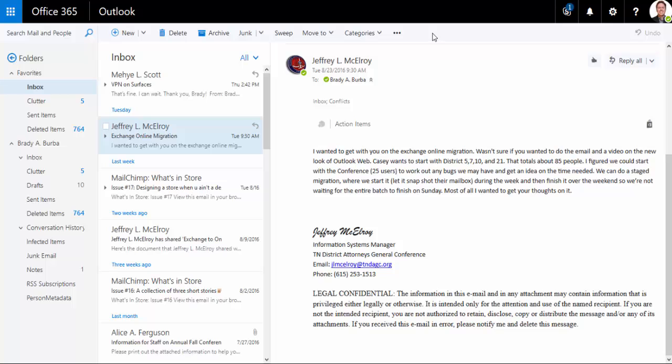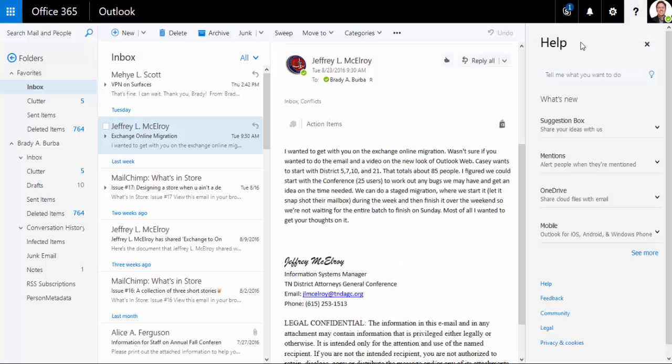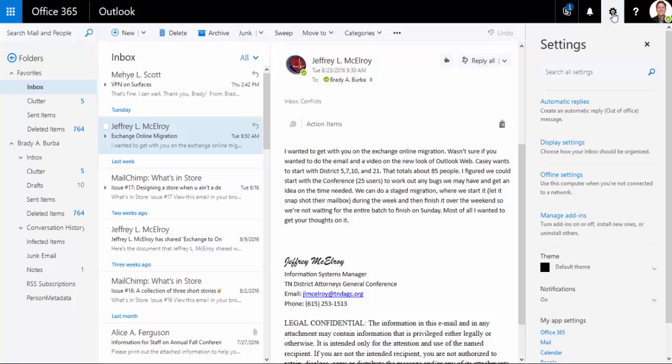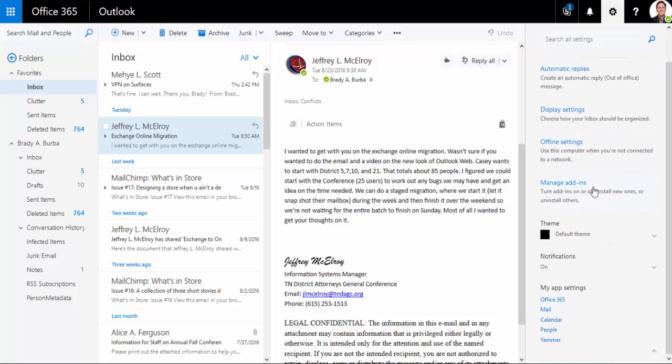Now you'll also notice in the upper right hand corner I do have some added options here. Got the question mark, which is of course help. Close that out by clicking the X. My settings and options is the gear icon. I can set up automatic replies, display settings, offline settings, and manage any add-ins.